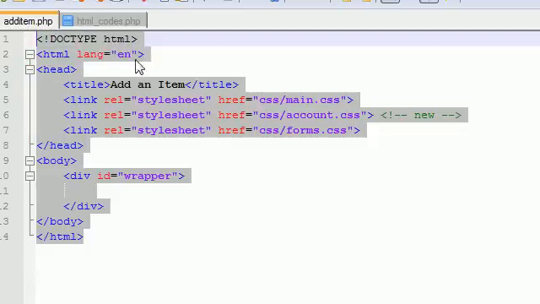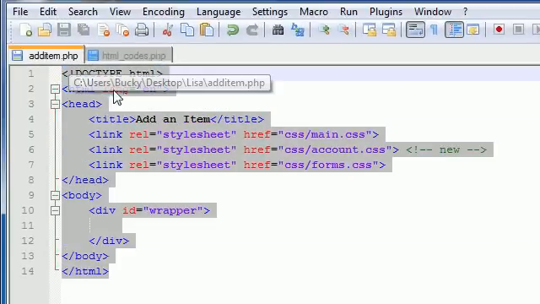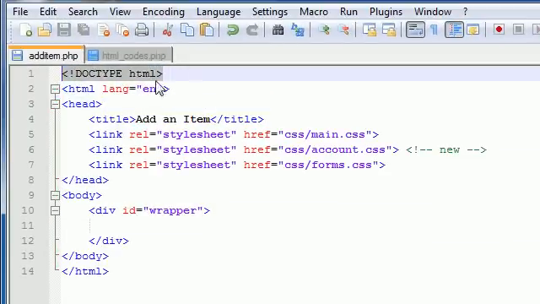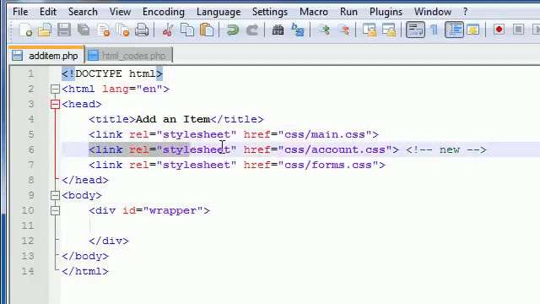Now, what I did already is I already created the core template for addItem.php. I made all the HTML stuff, the header. Now, the only other thing I want to mention in the head, I don't want to say the header because that's something else, the head of your HTML file, is I linked to a new CSS file called account.css.